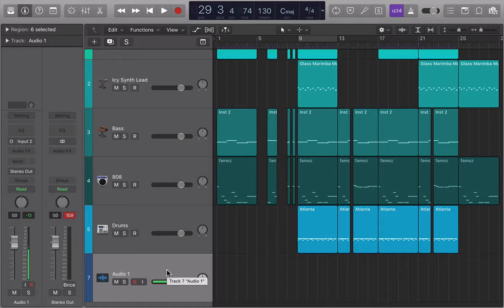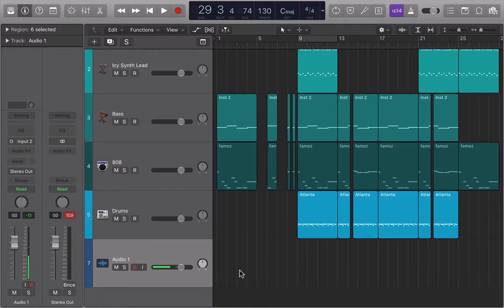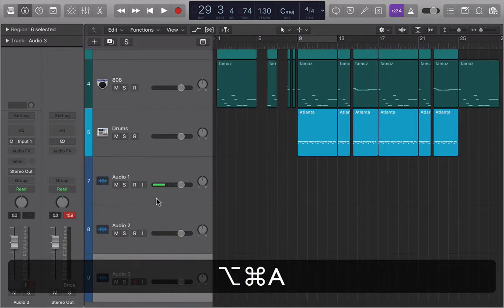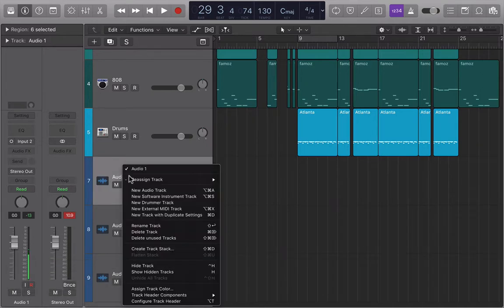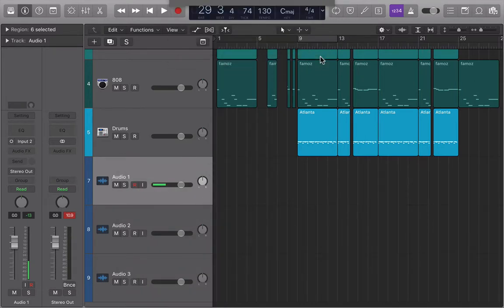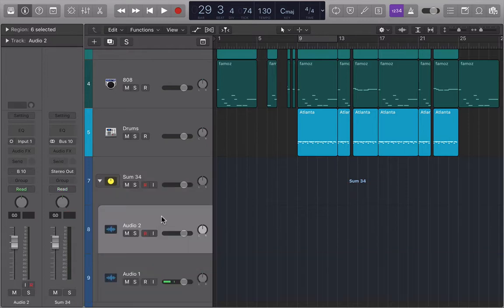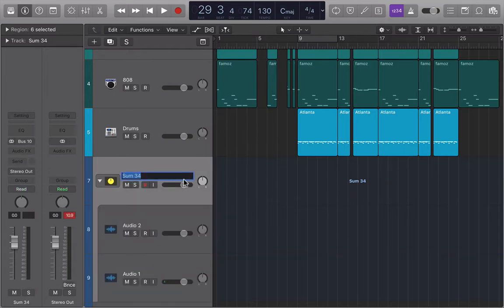So now that I've got that set up, I might want to add some ad-libs. I did make some room in there for ad-libs. So what I'm probably going to do is add maybe 2 more of these, right? And make the top one up here, let's see, a track stack, and make it a summing stack. Let's hit create. Okay, now it's a summing stack, and we're going to add the audio 2 underneath it, and we're going to call this just vocals, right?